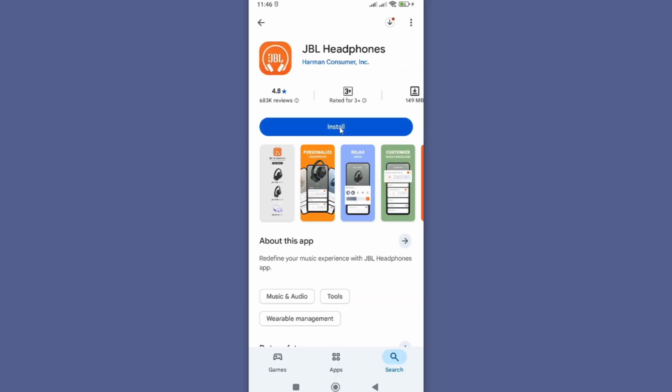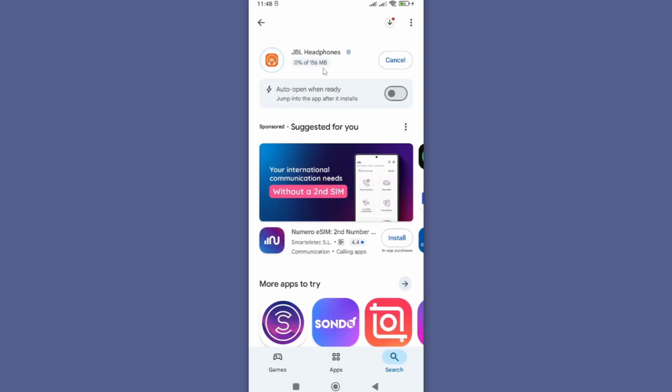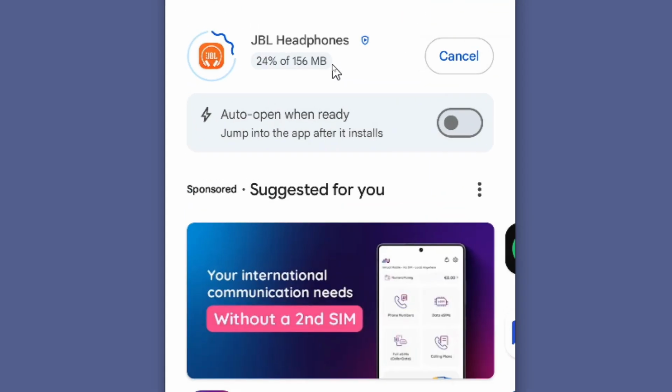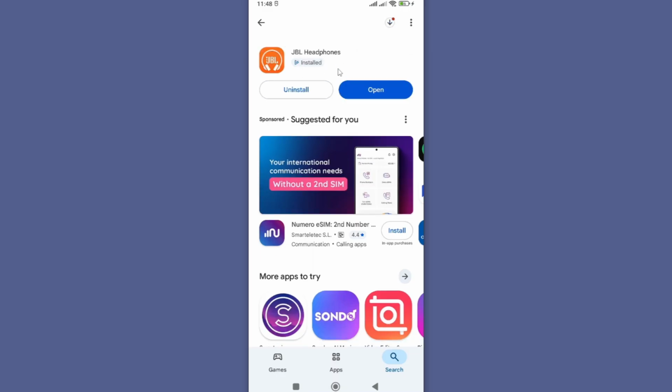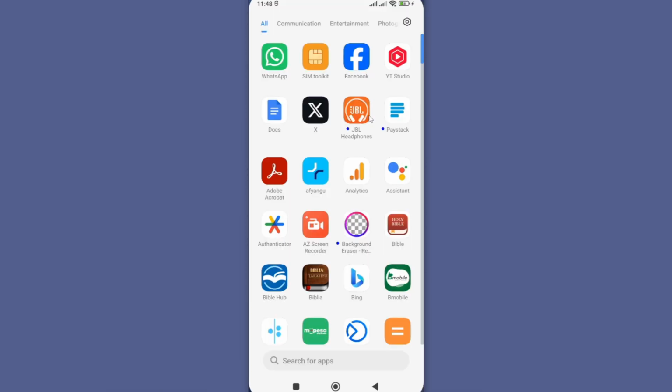Now to get the app, just tap on install. And this will download the latest version of the JBL Headphones app and then install it on your smartphone. Once the app has been installed, now you can open it from here, or if you go back to your apps, now you should see your JBL Headphones app here. Tap on it to launch.